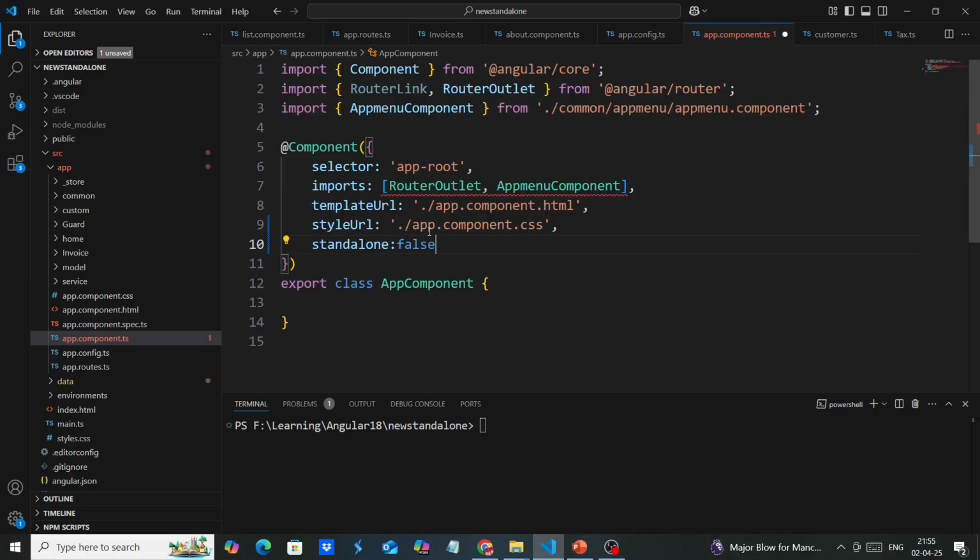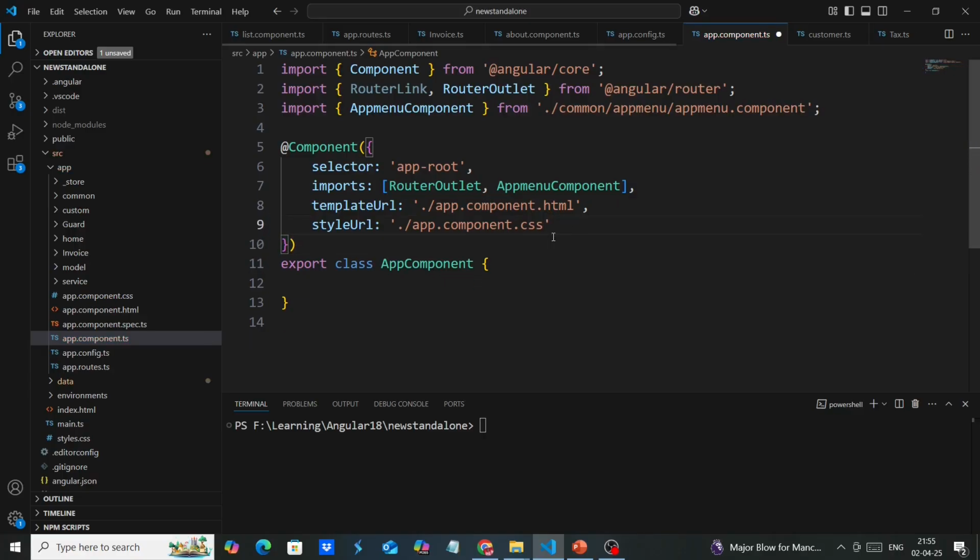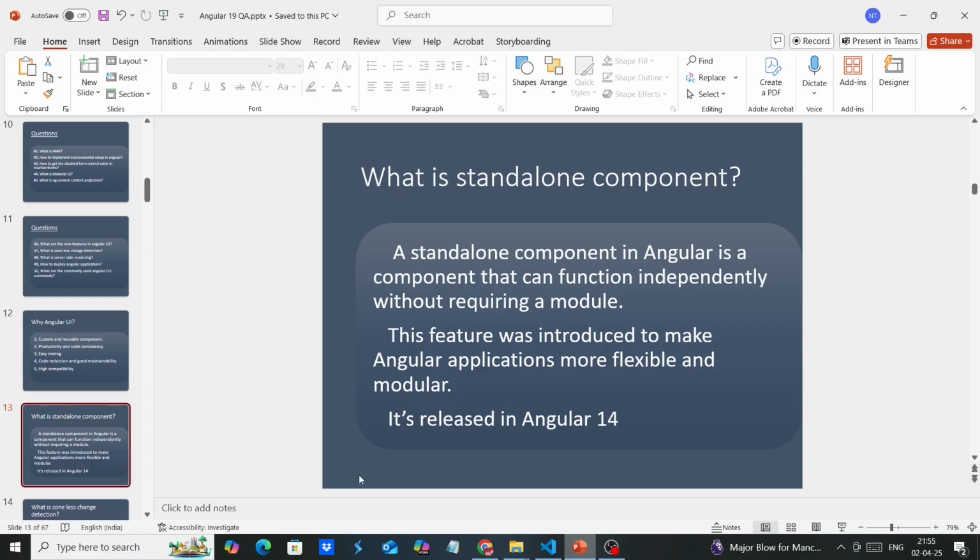Okay, so we are getting the error. The reason is this import will be supported for the standalone component only. Since I marked this as false, that's why I got the error. So anyway, let me remove this one. It's not needed. Okay, so we can move on to the next question.